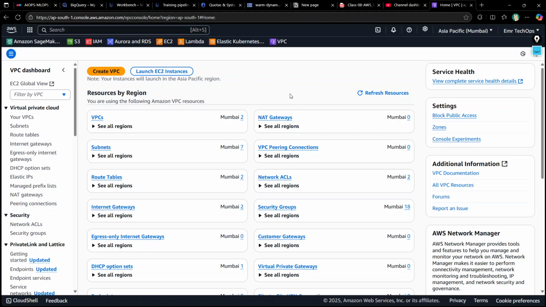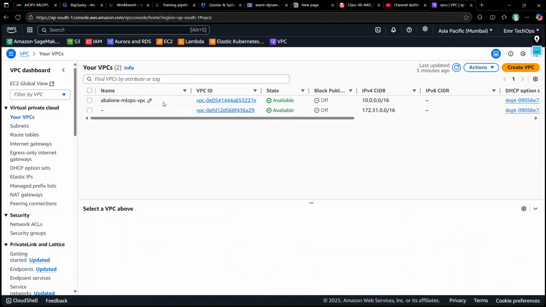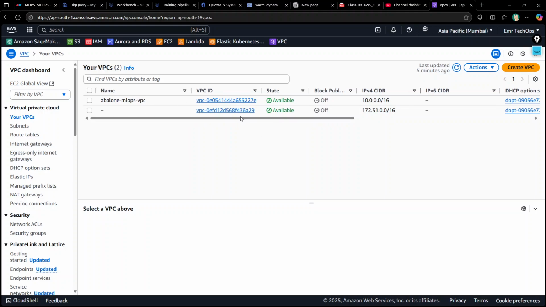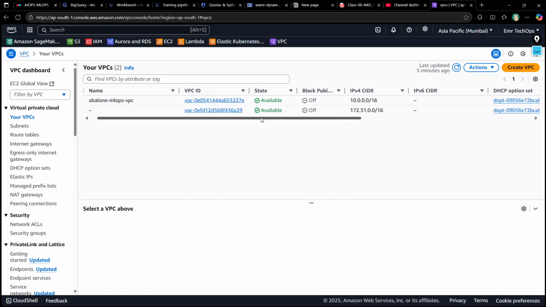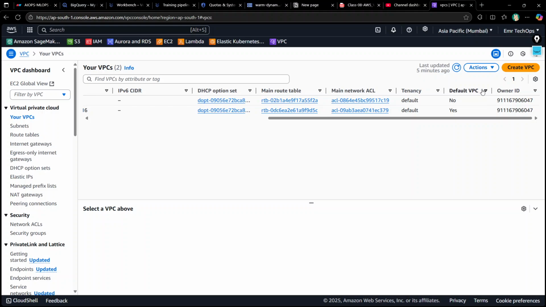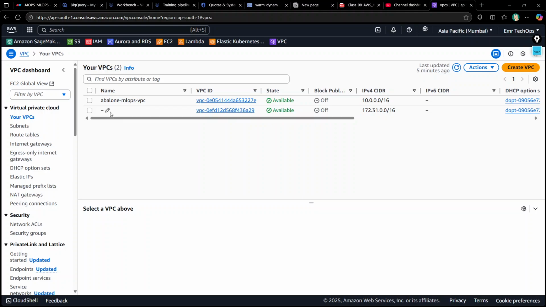Where are we? Yeah. Now I am on my portal. So this is the VPC dashboard, and on the left side you can see VPCs, your VPCs. When you click on this, you are able to see there is one VPC, one VPC, and 2 VPCs. How can you find out which is the default VPC? If you scroll to the right side, default VPC: yes, the bottom one is the default VPC.